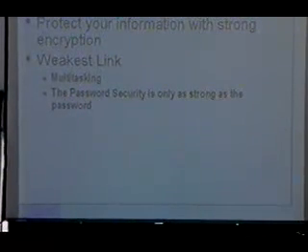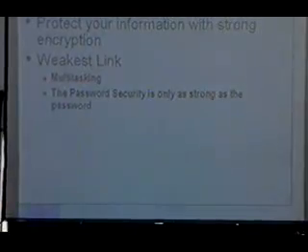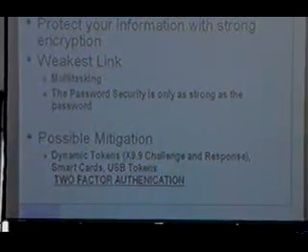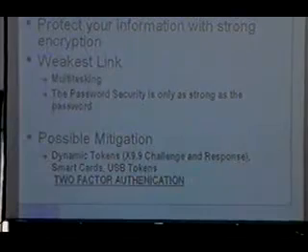runs in a multitasking environment. Password security is only as strong as the password, which is true. So, I'm going to show you some of the different tools you can use to attack it. There are some possible mitigations, things like dynamic tokens, X9.9 challenge and response tokens, which I don't know if some of you guys are familiar with.